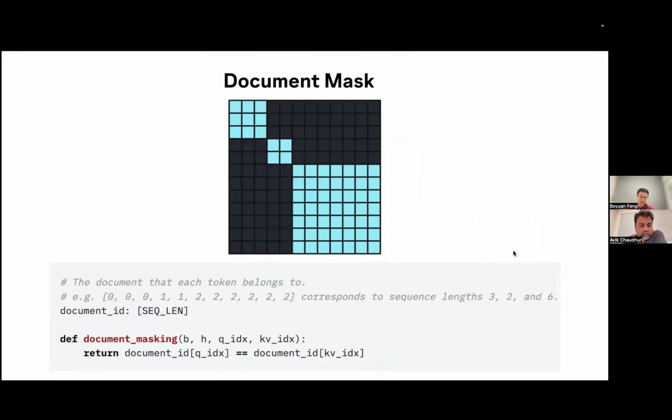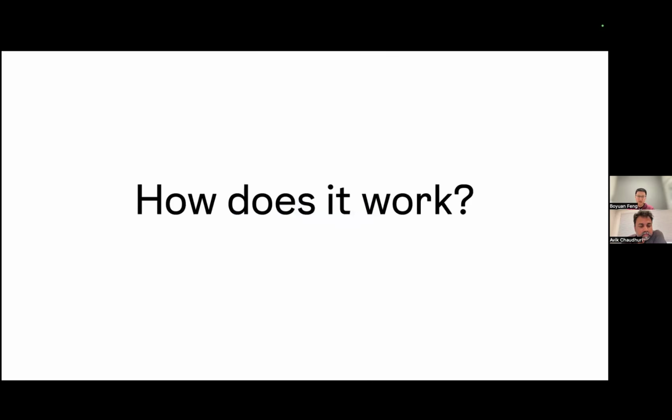Another example is the document mask. We have the document ID for every query and KV index. Then we use a single line of code to implement the document mask. We actually have more examples. So, sounds good. Then how does it work?